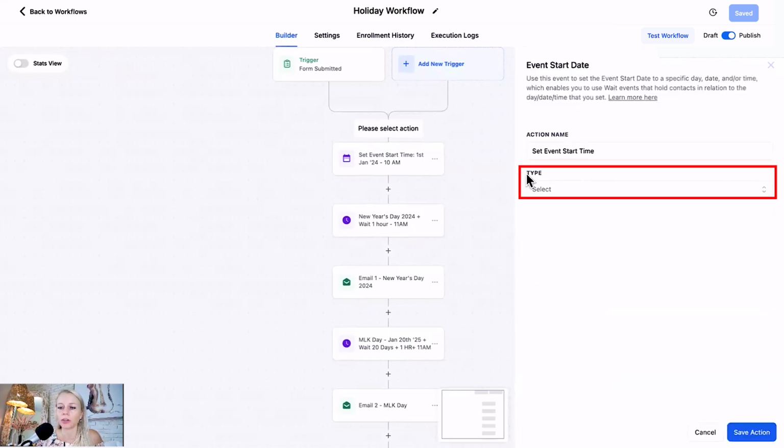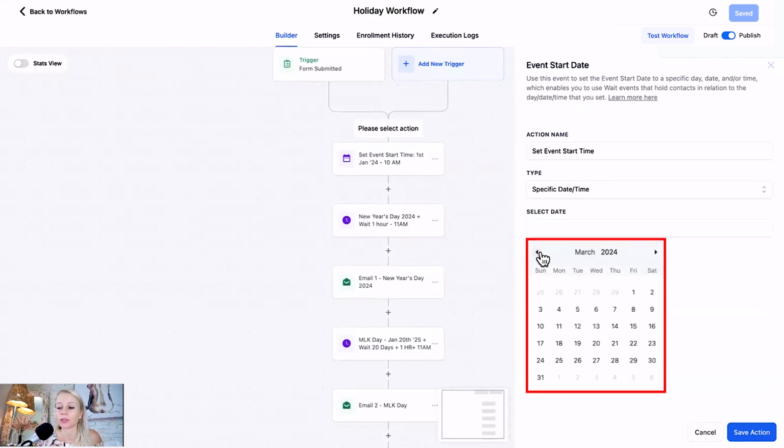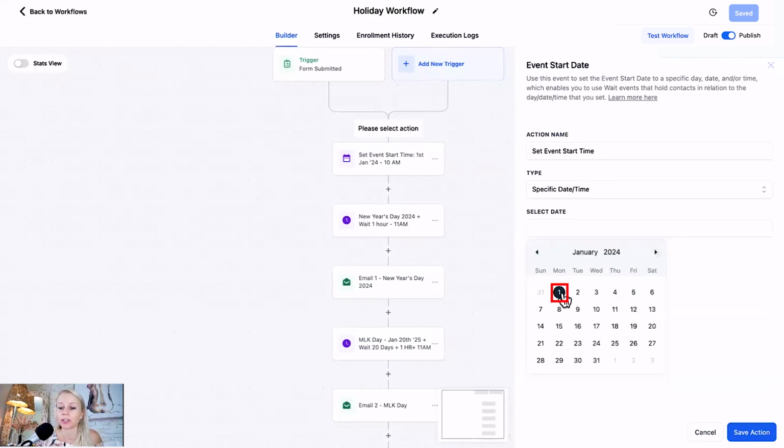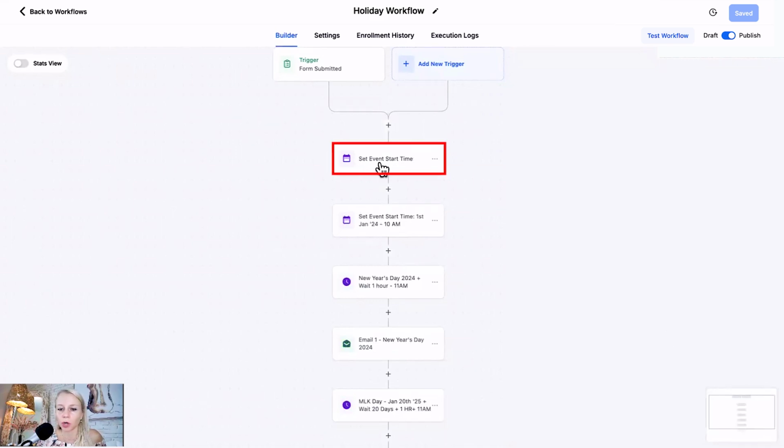Once you do that, you're asked to select a type. So here we want to select a specific date and time, and you want to select, let's say 1st of January, okay? Because that's obviously a public holiday where nobody's working. So select 1st of January and down here you can also select a time, let's say 11 a.m. and then you would just hit save action. Okay, so that's the block we've just built.